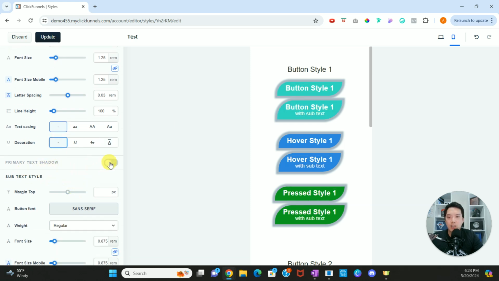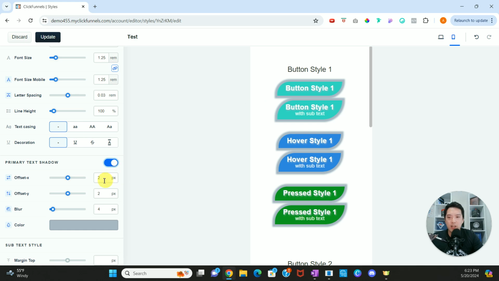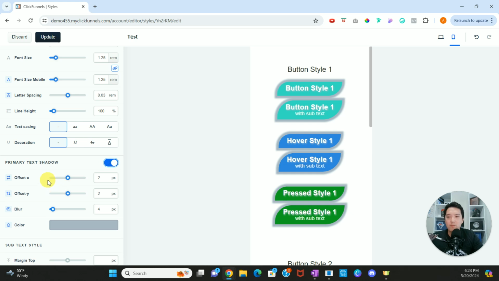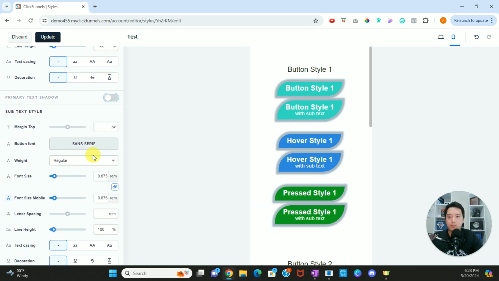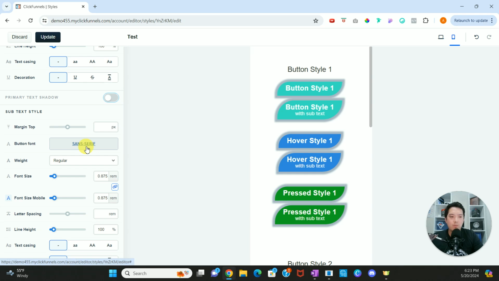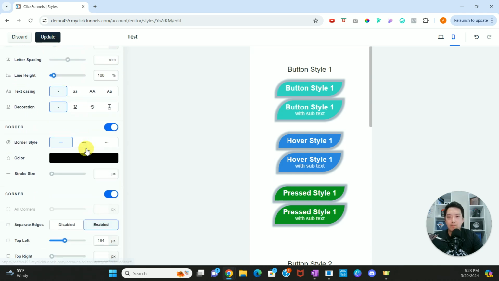And then primary text shadows. So if you want to update some shadow on the text, you could do that here as well. You can't really see it, but I would suggest playing around with it. You could do the X and Y offset, the blur, and the color, which we already talked about before with shadows. And then subtext style, that's just updating the subtext right here. We won't go through this, it's just the same information, so we'll bypass that.